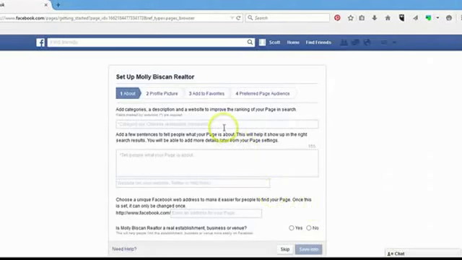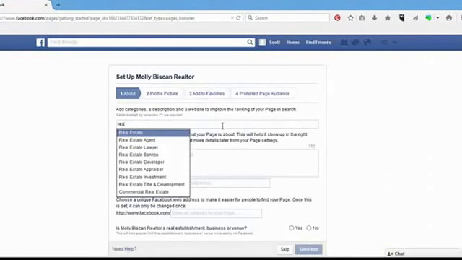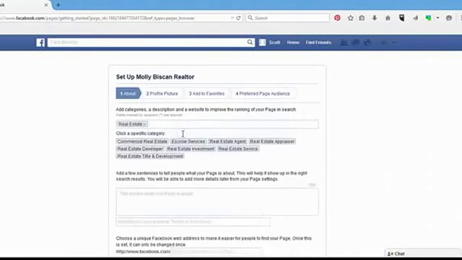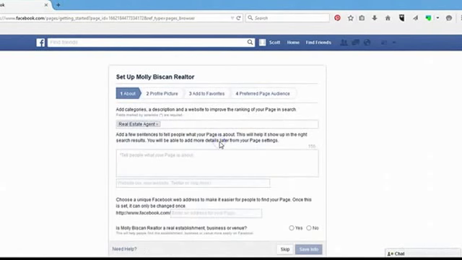Alright, so first thing first, it says add categories, a description, and a website to improve the ranking of your page in search. For categories on here, I believe we get to have 3. So I'm going to type inside the word real estate and see some different real estate options that we have. Feel free to add in whichever ones you want to. I'm going to add inside real estate. And as you can see, click a specific category, then it gives you some other options over here. So maybe I'll put in real estate agent.